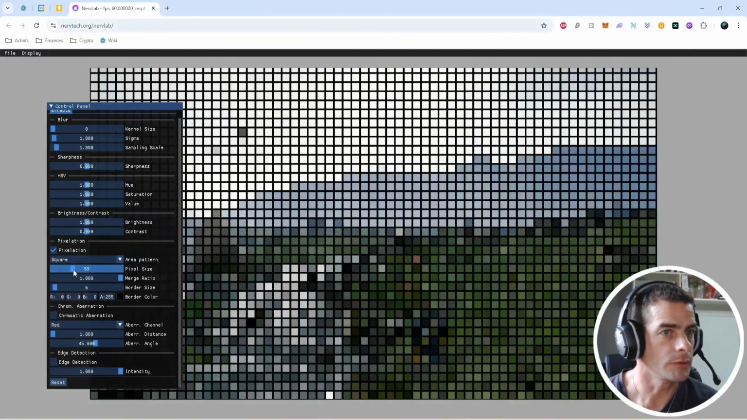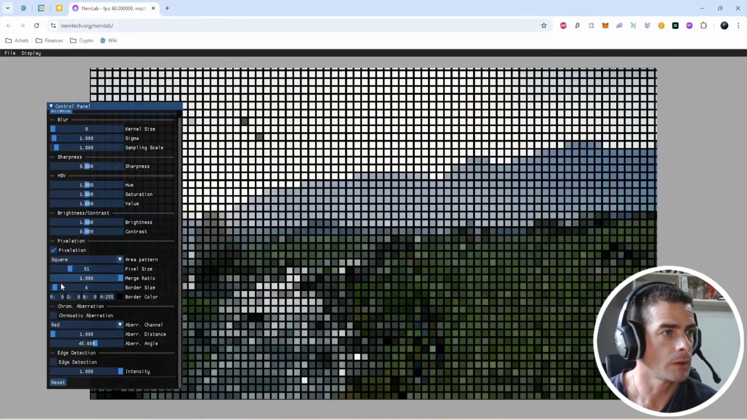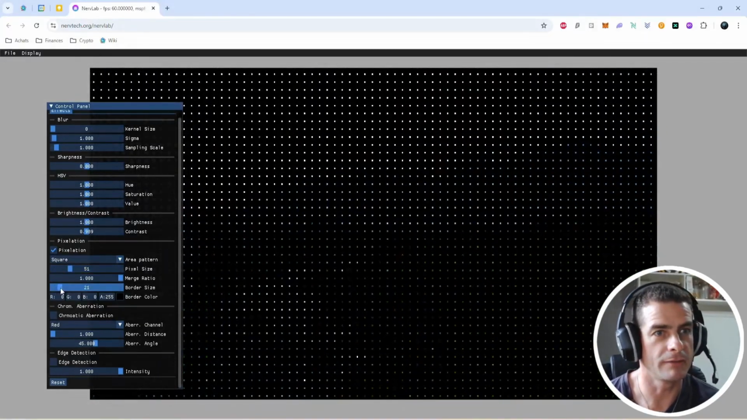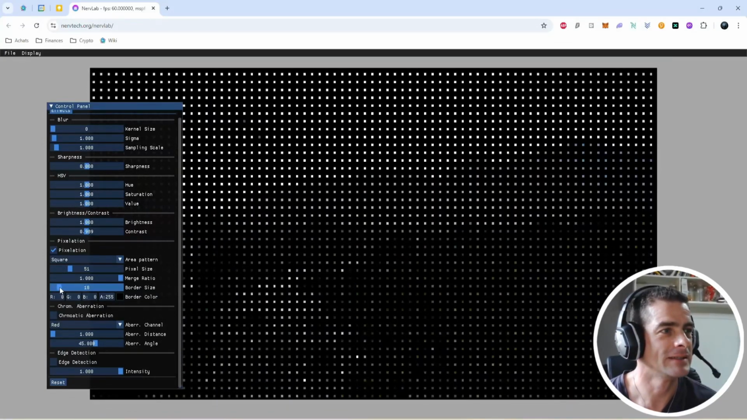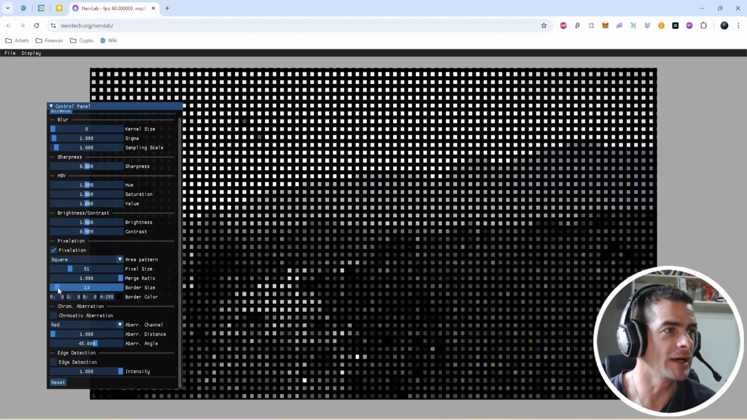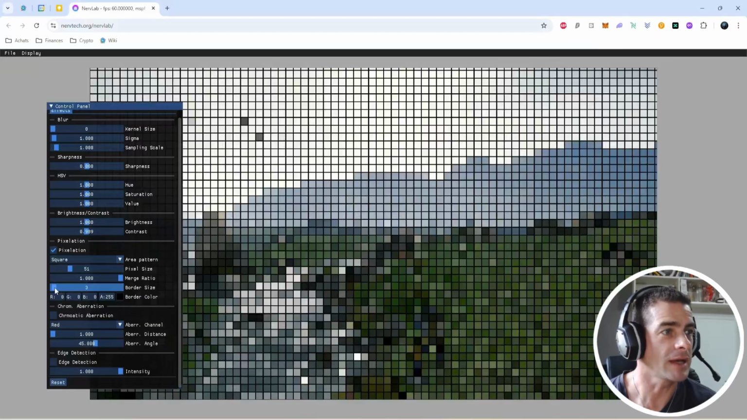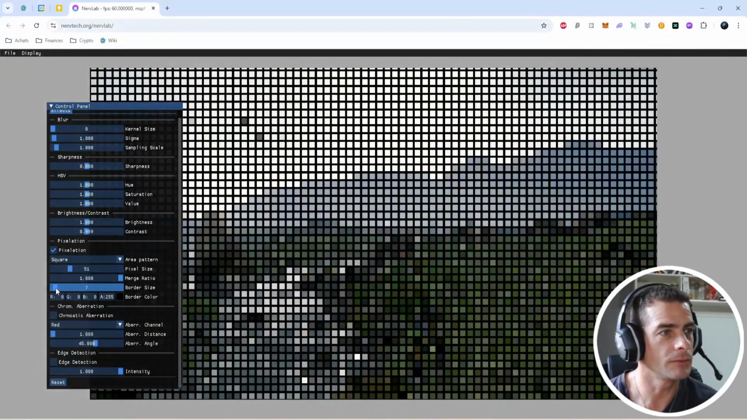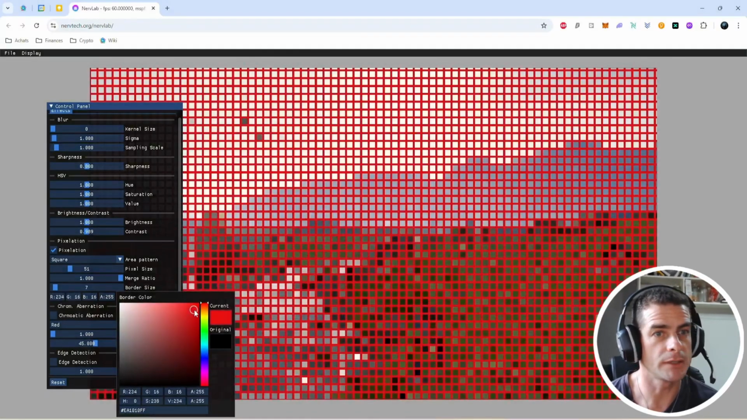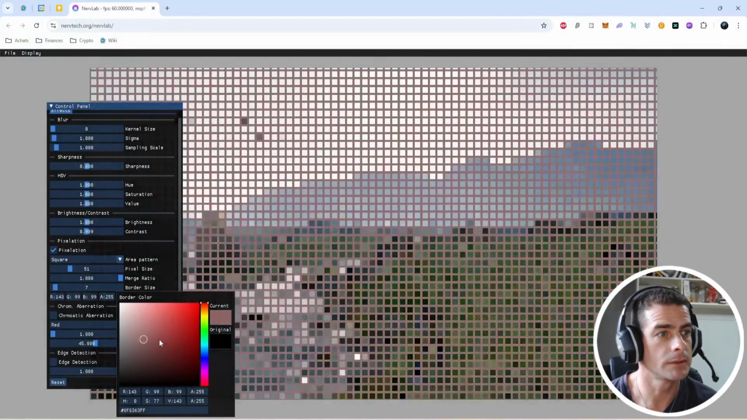And you can just increase the border to the point where you don't have any image anymore. And if you put that bigger than half the pixel size, of course, then it's completely black. Black or another color, because under this line you can also specify the color that you want for the border. So you could put that to red or white.